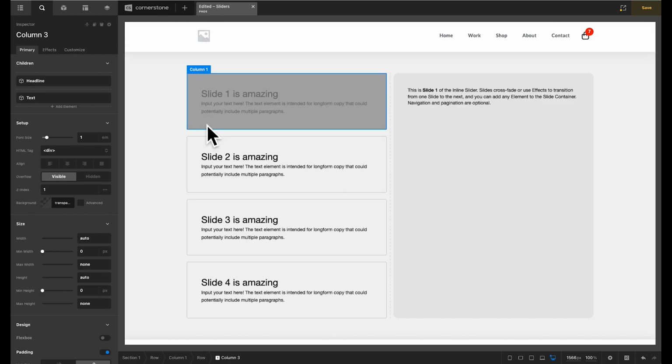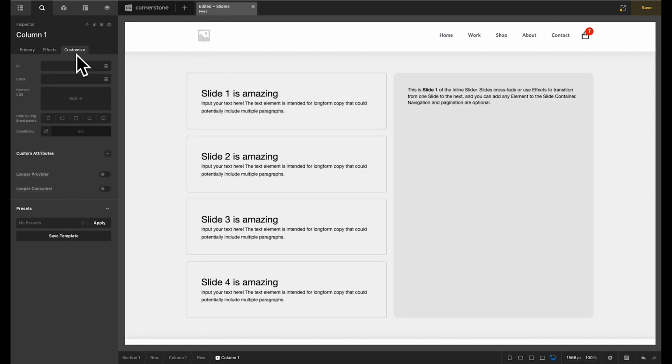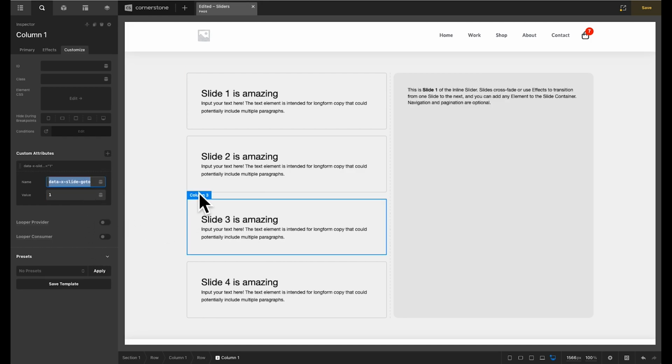Well, it's very simple. We're going to come up here to column 1. We're going to click customize. We're going to click on our custom attributes. And in here, we're going to type data-x-slide-go-to. And then which slide do we want to go to? Well, this is number 1. And then we'll go ahead and just copy this to our clipboard.